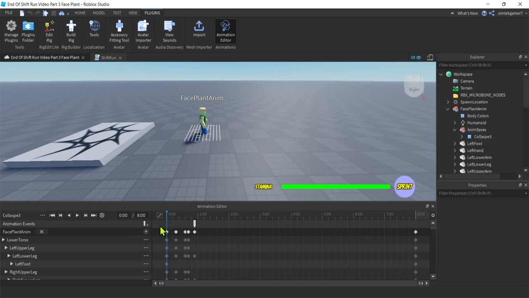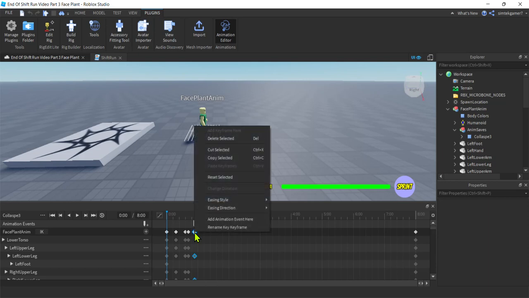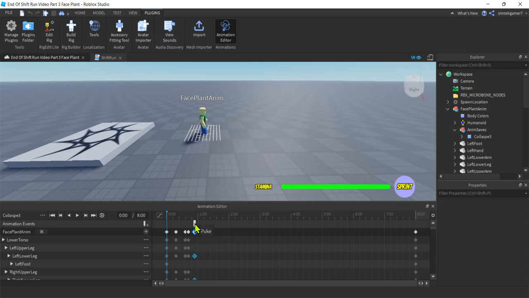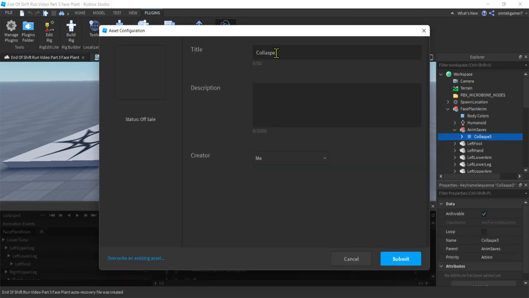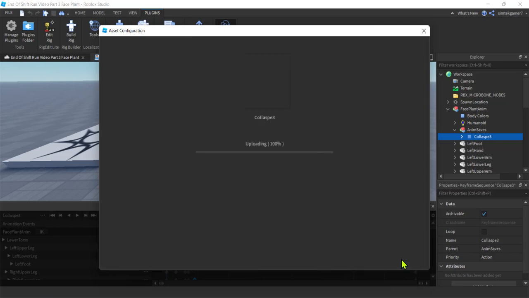All right, so this is our animation. Pay particular attention to this. This was an event that I added. I right-clicked and I added an animation event right there and I called it puke, all right? So we're gonna save this off. We're gonna hit these three dots. Well, not save it, but publish to Roblox. Right, and you can call it whatever you want. We're going to use the ID, not the name. So you have to do this under your account if you want the animation to work. We hit submit. Boom, we have an ID right here.